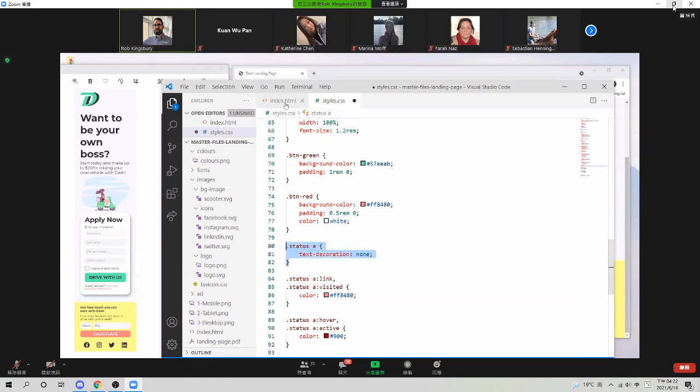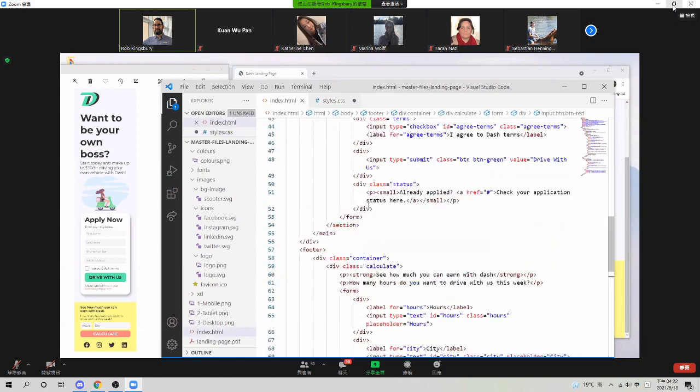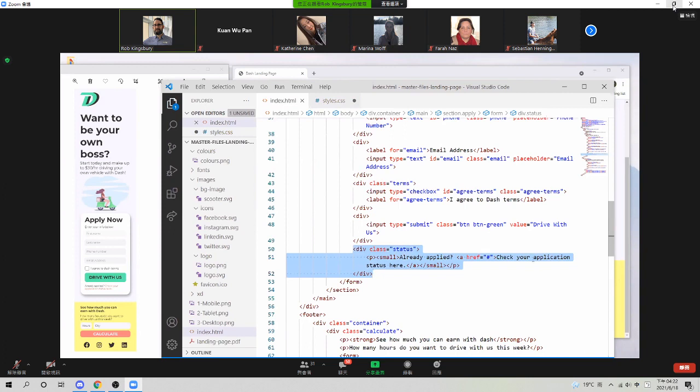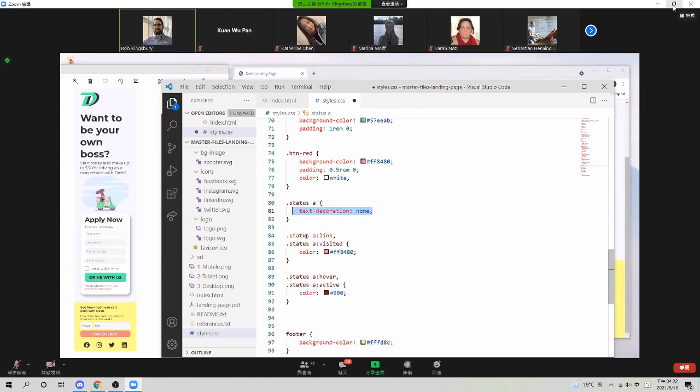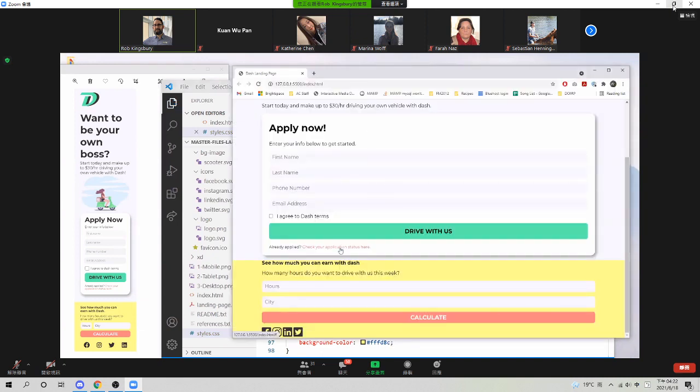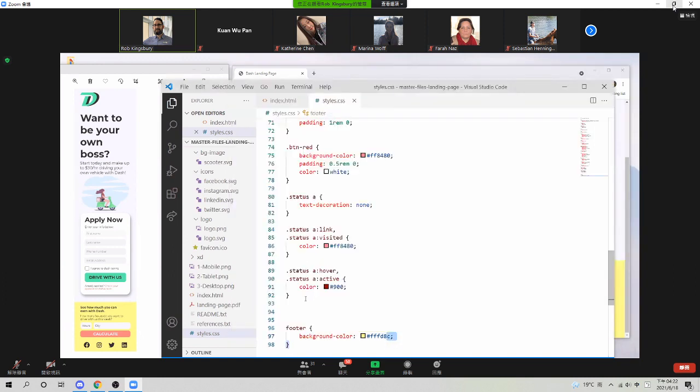In the status section, which is this one, right? Already applied. Check your application status here. Anywhere there's a link inside of that div, I want to remove the underline, right? And then for those particular ones, I'm going to give it a color and a hover. That's all I've done, so that when I hover on it, it's just a little bit of a hint. That's all. I'm not doing anything crazy. I'm just copying and pasting so you can see what it looks like.